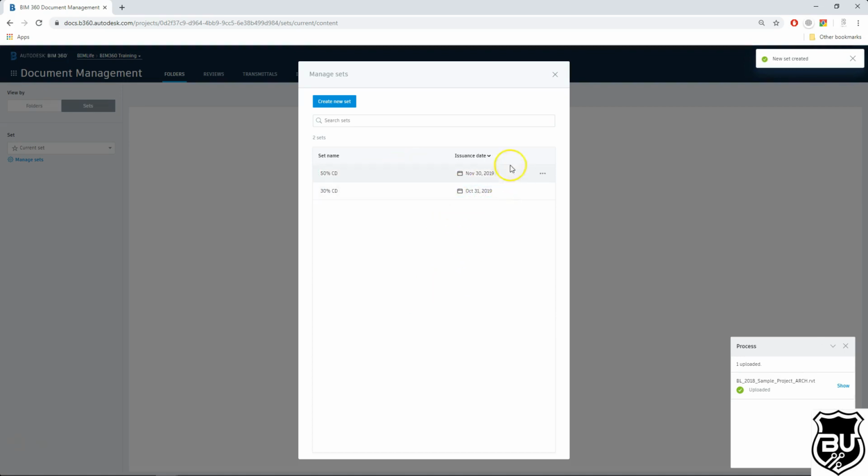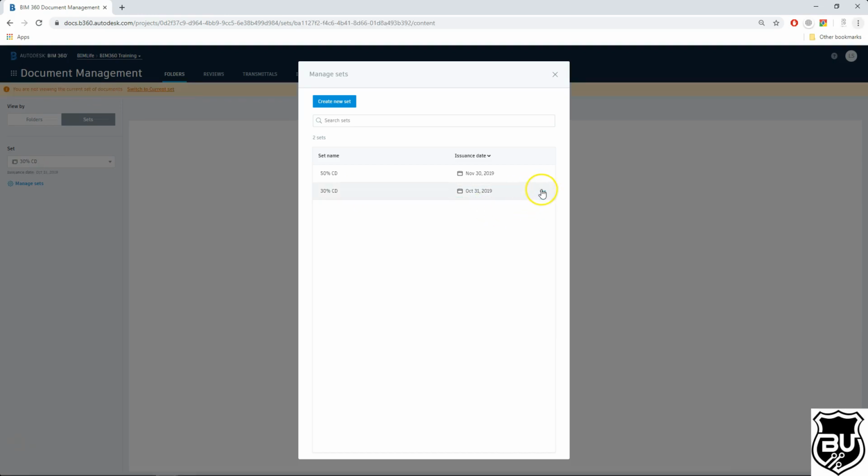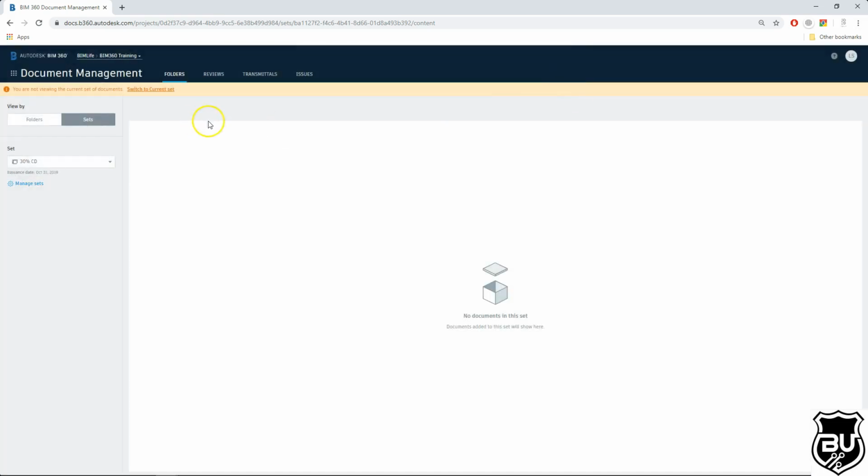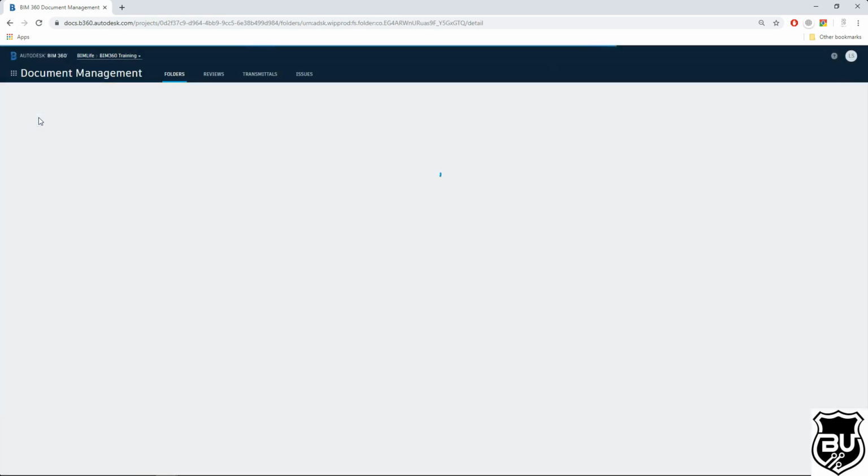So there are two sets, and at this point in time there's a 30% and a 50% construction drawing set, but they are currently empty sets because we only created the space to host the content, and there is no content inside. In order for us to add content, let's say we want to add some content into the 30% set, we will not be able to do it in this panel here. We need to click on the X button here and go back to folders.